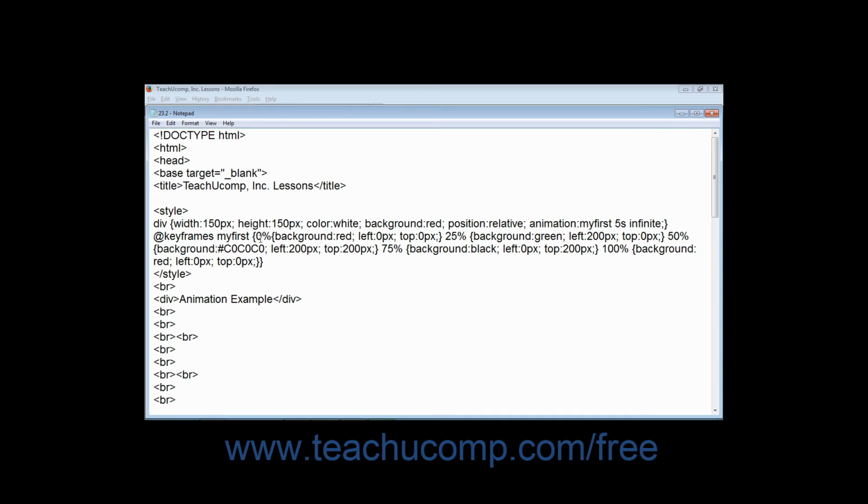opening curly brackets, 0%, the curly brackets that define what happens at the beginning, the background set to red, left 0 pixels and top 0 pixels, close semicolon and close curly brackets. We have 25%, opening curly brackets, background green, left 200 pixels and top 0 pixels, which will move our element to the right 200 pixels but still stay on the same horizontal level, and our closed curly brackets for 25%.